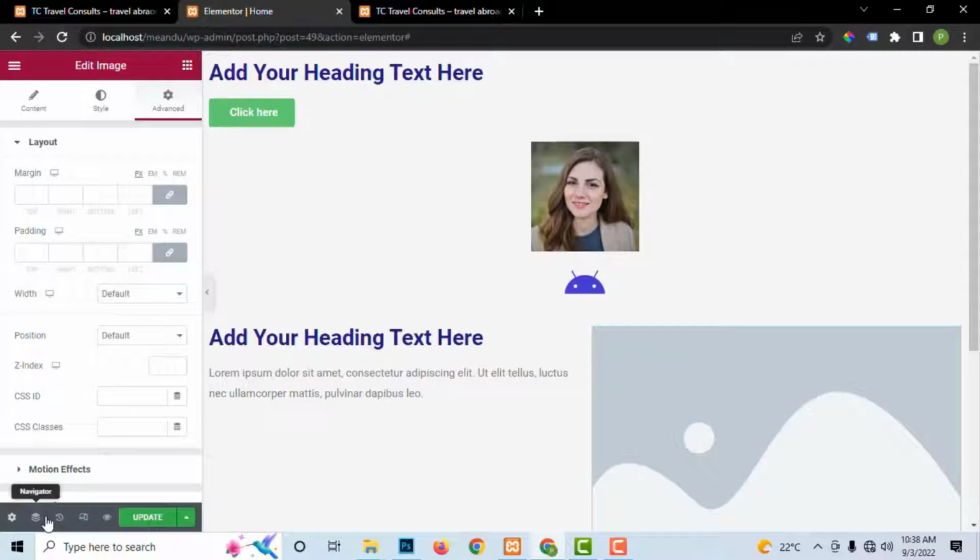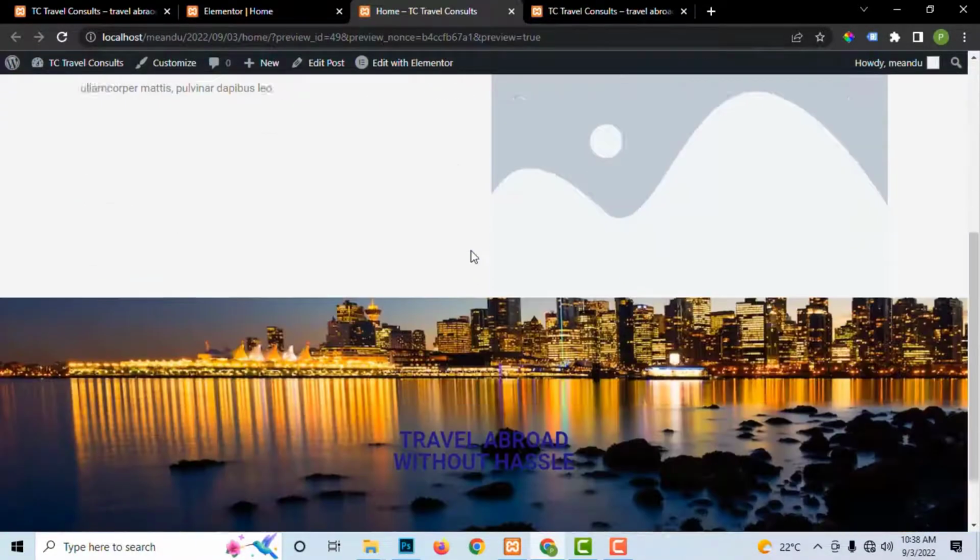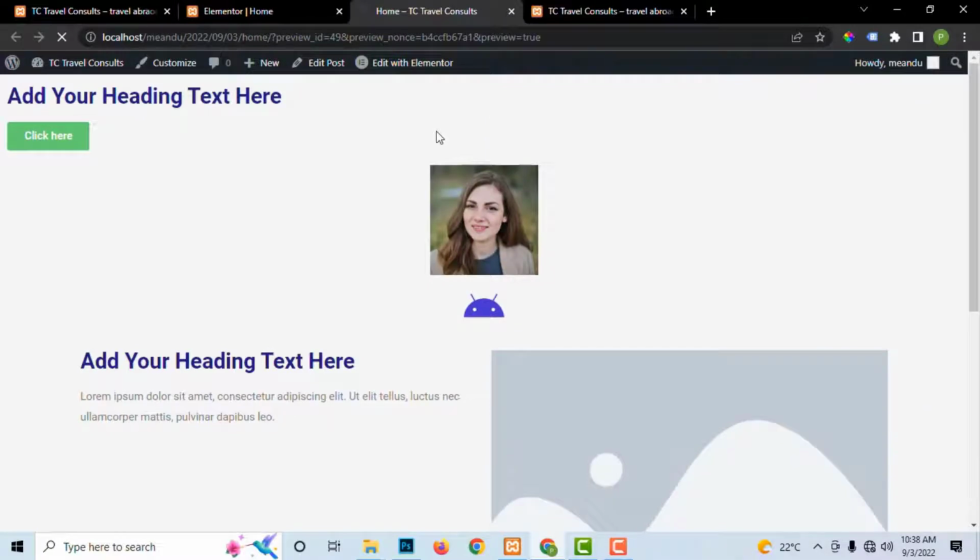And at the bottom here, you can also have the opportunity to preview the changes. When you click on this, it will preview all the changes. It will open a new tab for you and show you the changes that you have done.